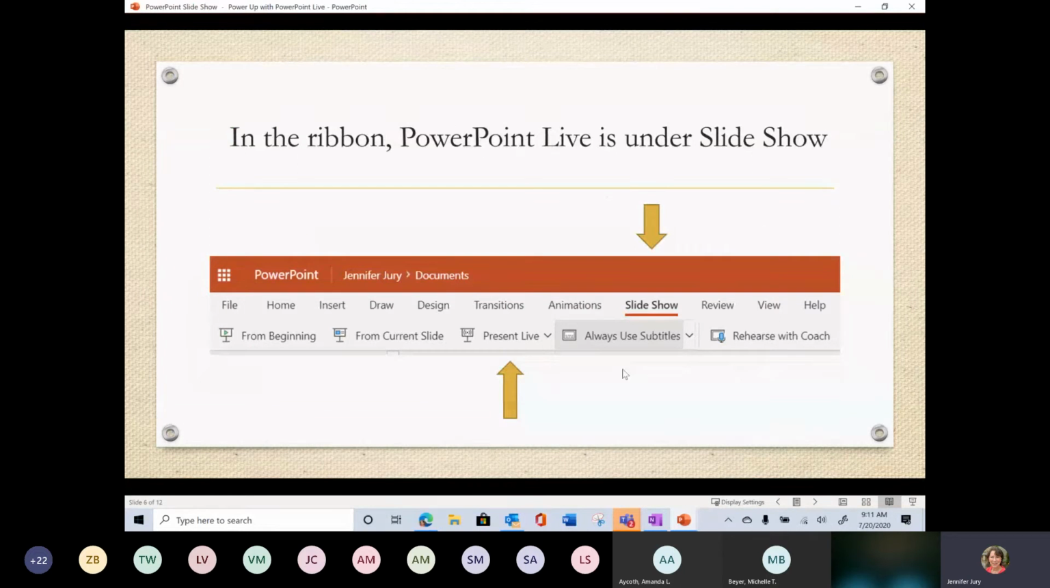So when you log into PowerPoint, you have your classic ribbon across the top. And slideshow is, so if you were going to launch the PowerPoint presentation, you would go in here using your subtitles, and that's how you would launch the PowerPoint presentation. But to launch PowerPoint Live, we're going to go here to present live.